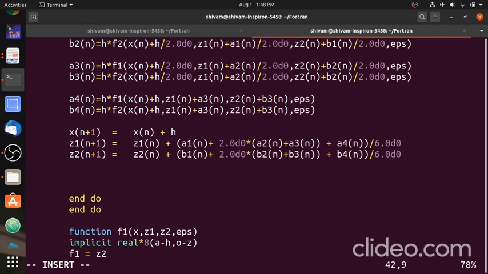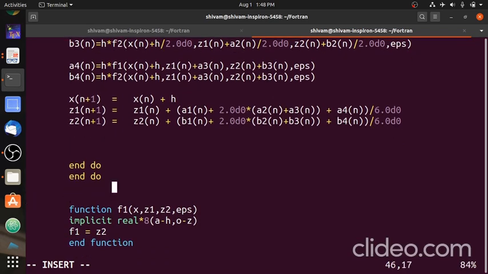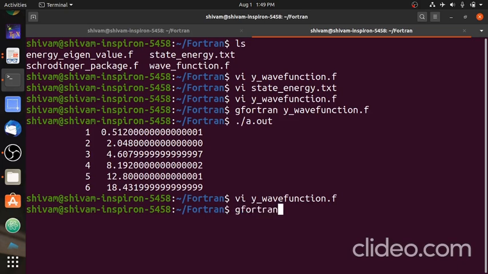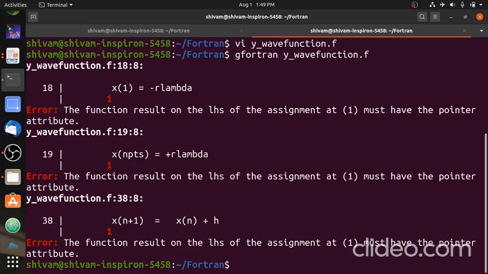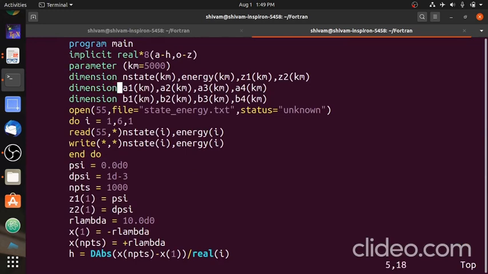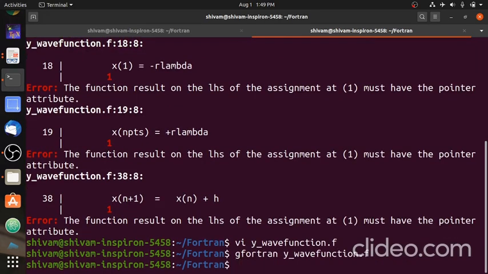Okay, I hope I am not getting any error right now. I'm not sure whether this is going to work or not. First I have to check whether I'm getting any kind of error. So I have defined x1, z1, z2, and energy also, so I hope I won't get any error. But okay, pointer attribute: I haven't defined the dimension of x actually. z1 and z2 are defined, but I haven't defined the dimensions of x. Okay, so now we are error free.